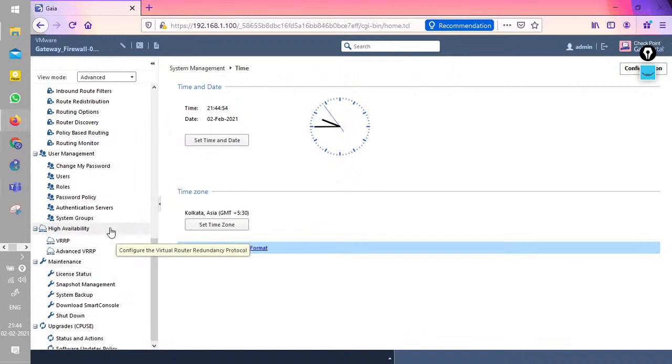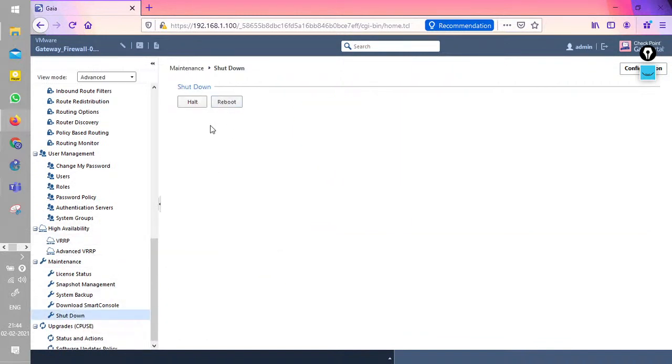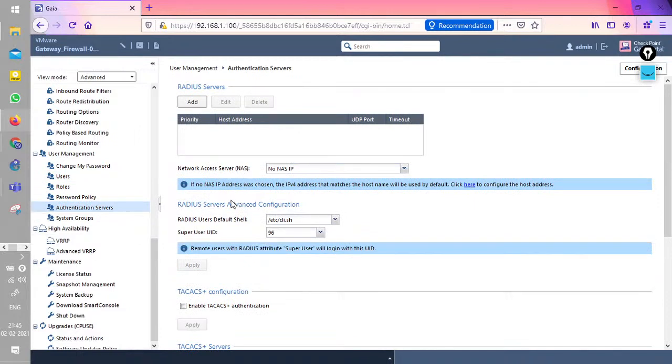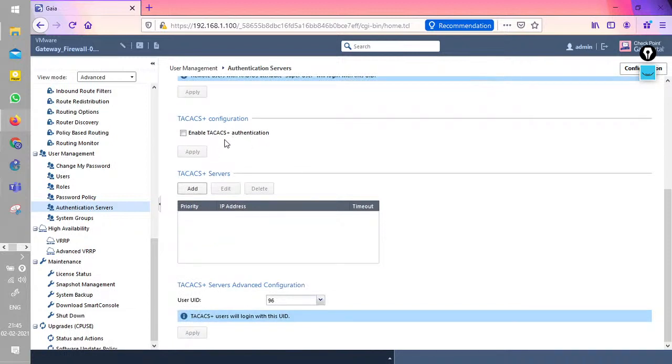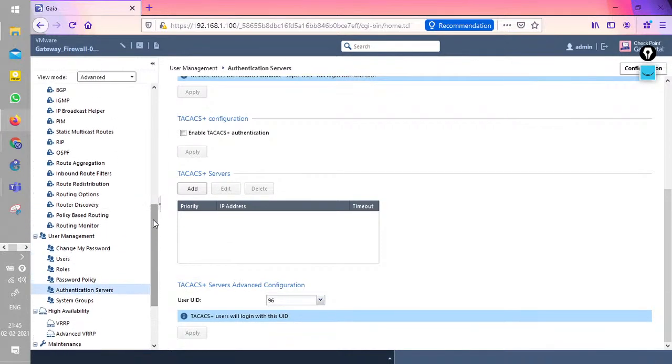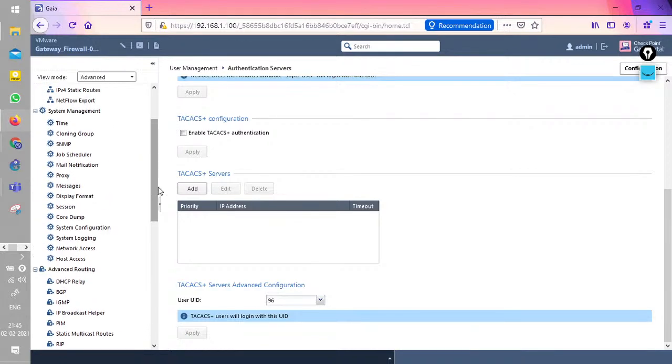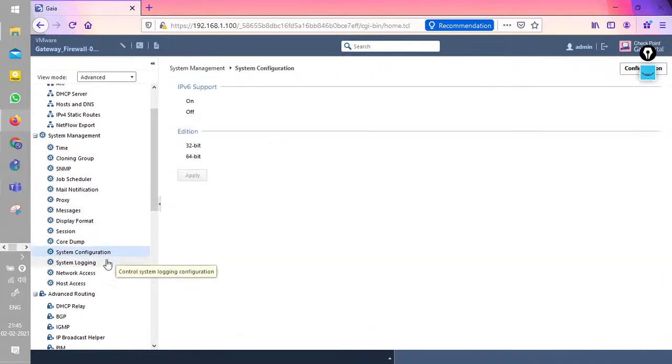So guys, to shut down this firewall, again you have the reboot and halt buttons, and the CLI command would be halt. You have to put halt and just hit enter, and your firewall is going to shut down. Now to change password, users, you have roles over here, authentication servers, you can connect one LDAP server with it. You can also configure a RADIUS server and a TACACS server with this. Here you have the TACACS server option, right? And this is your high availability feature, where we need at least 2 firewalls, an active firewall with us. System configuration tab, system logging.